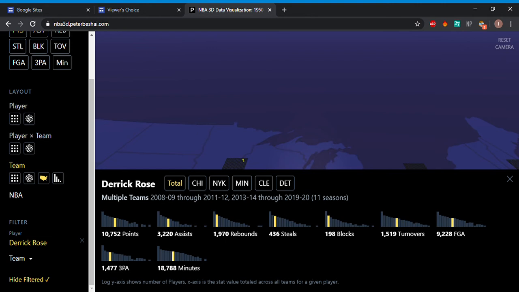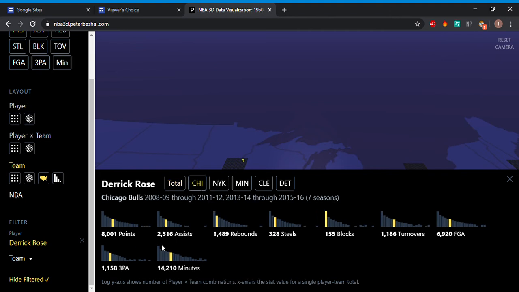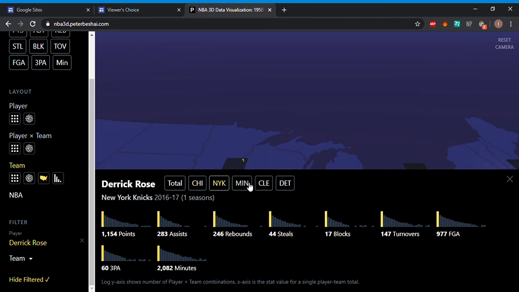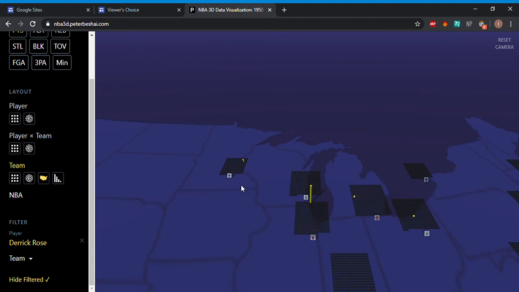All these stats are from the actual NBA website, and they're tracked from 1950 all the way to 2020, which is right now. You can also filter this data by a specific team that a single player played for. So for Derrick Rose, I can hit Chicago. These are all the points he scored for Chicago, New York, Minnesota, Cleveland, Detroit. You can do that for every single player, obviously.